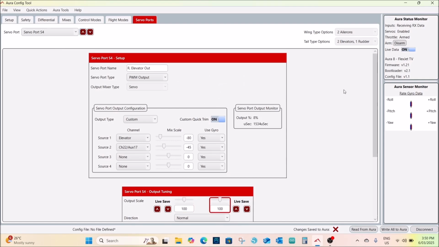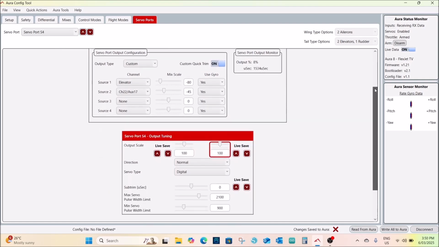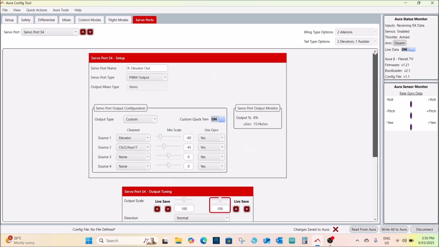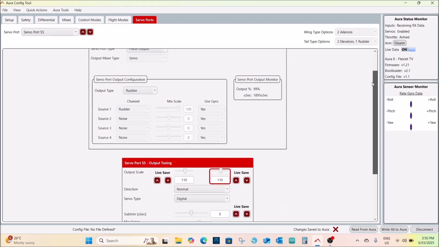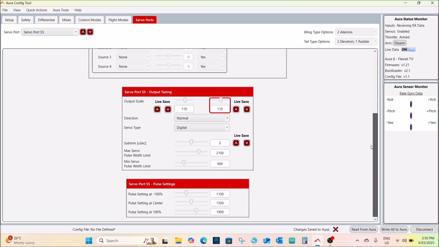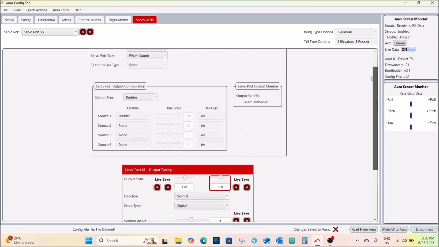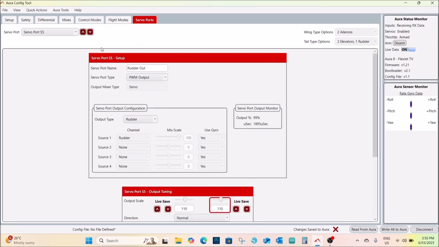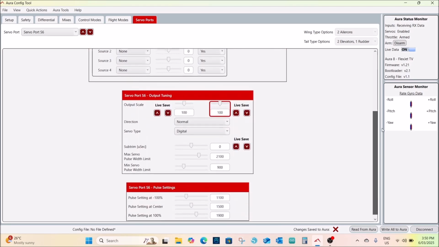Servo 4, which is your elevator right. Servo port 5, which is rudder, which is basically the thrust nozzle moving left to right. Nose wheel, which I'm not using, nothing's plugged into that port, but that's it anyway.